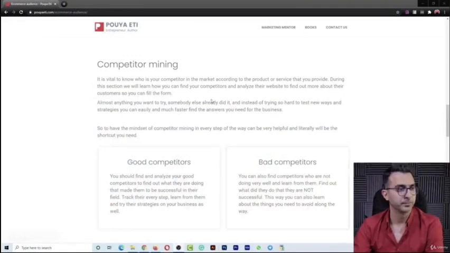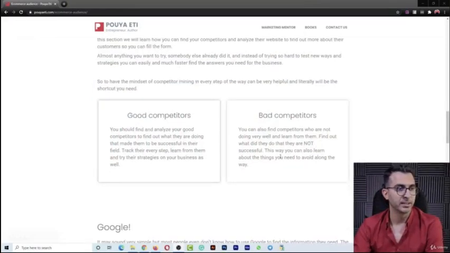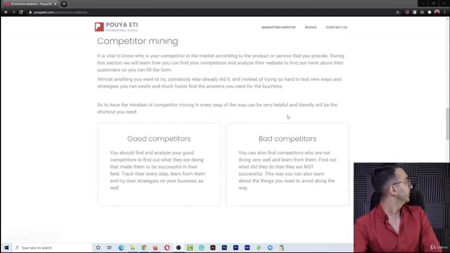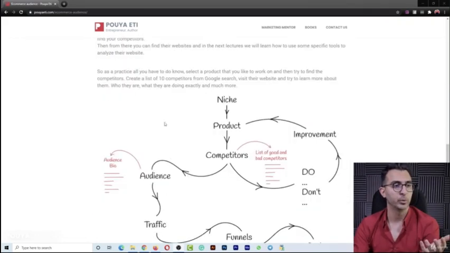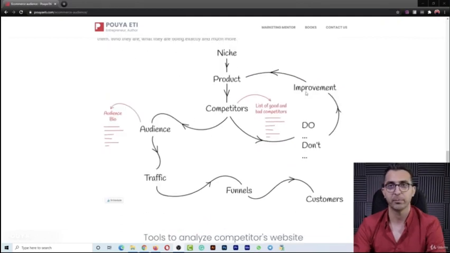So here I have written some of this information down. And in the next part, which is connected to this one, we are going to get to our competitors. I'm going to show you how you can do that and talk more about this diagram here, okay?